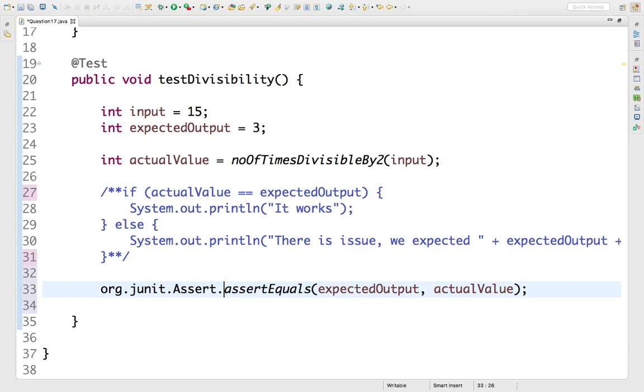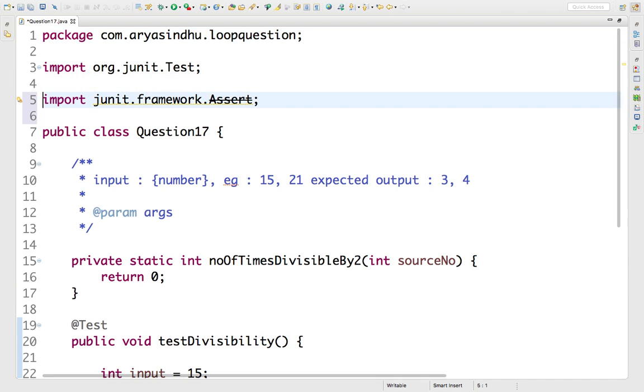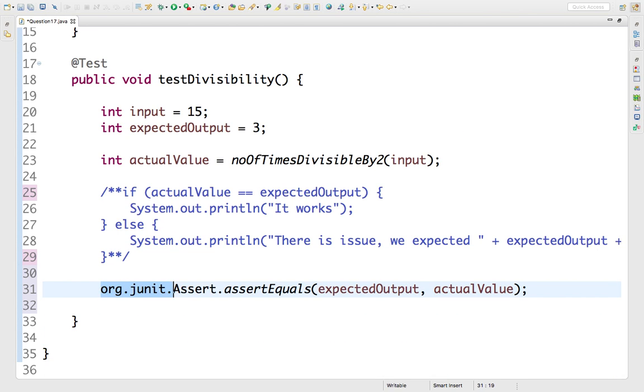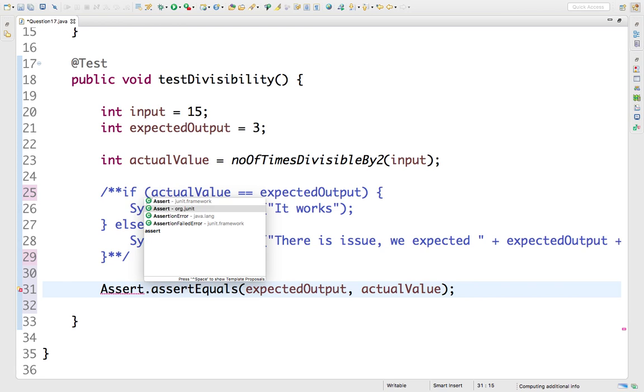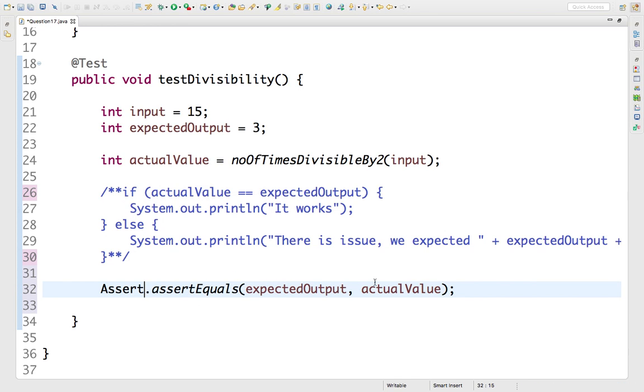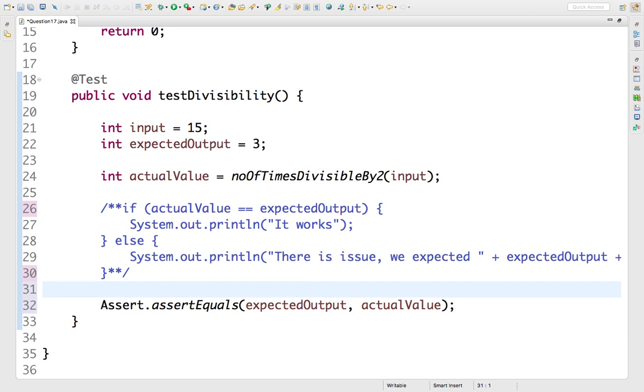We need to import it properly, otherwise it will give us a deprecation error. So let's import it from org.junit. Now we have passed the expected output and the actual value. Now it's the task of JUnit to test if the values are equal, otherwise it will throw an error and fail the test case.